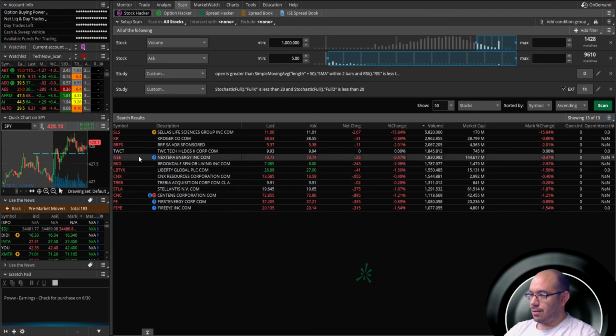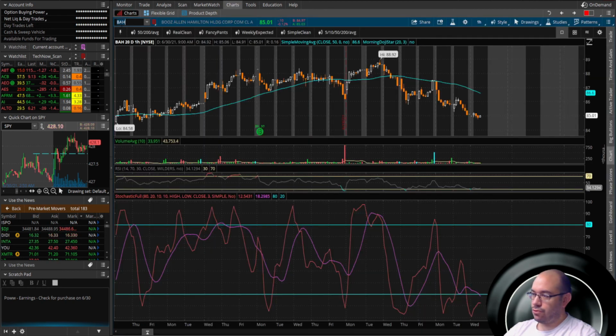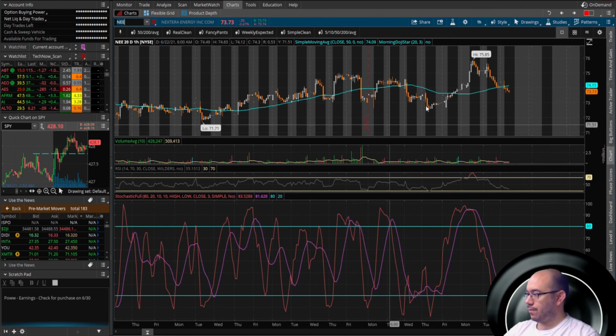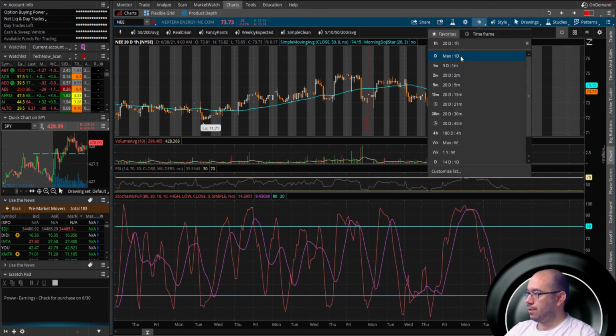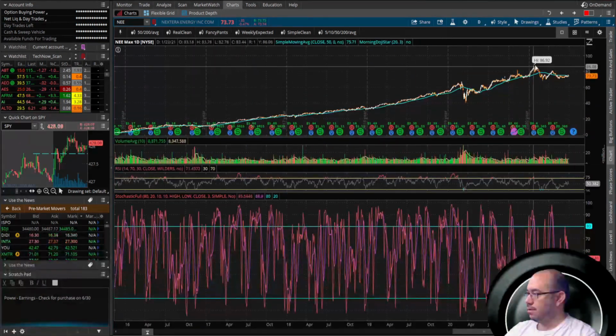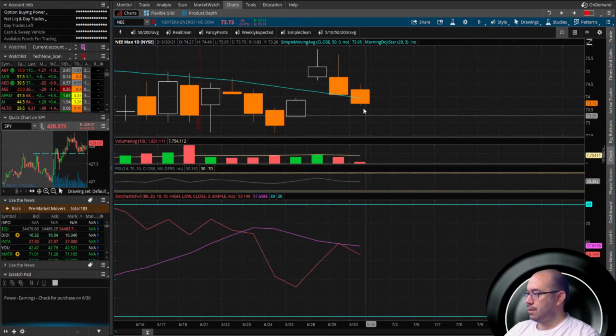So once those results are up, we have some other things to look at. Let's take a look at KNE. All right, so here's the hour time frame. Both of those are below. Let's check the daily. Daily did in fact open above the 50. It's not currently above it, but it did open above it. So these are conditions that you also want to check.